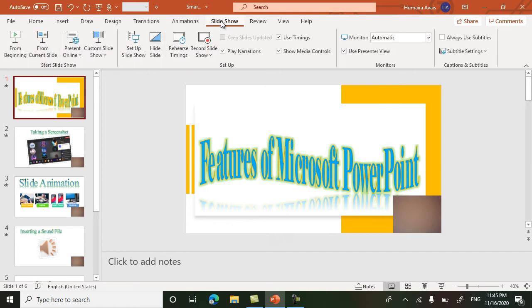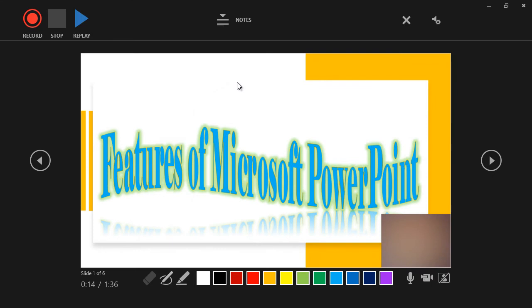Click on this slideshow button. There is a record slideshow button. You can record from the current slide or you can record from the beginning. This is the start recording button. We can stop recording by clicking this button. We can play the recording which we have just recorded to see how it looks.